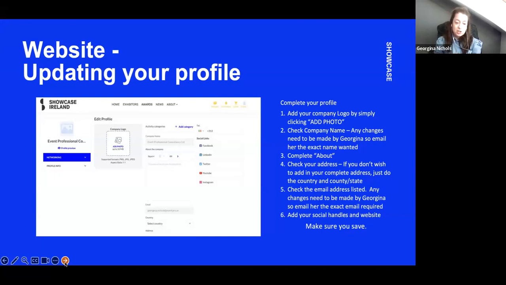And then just take a couple of minutes and fill in the about. Most of you have a website or a Facebook, you'll have a little blurb. You can copy and paste that. You don't need to come up with something new. You can just put that in there for a continuation. Go down, have a look at your address.